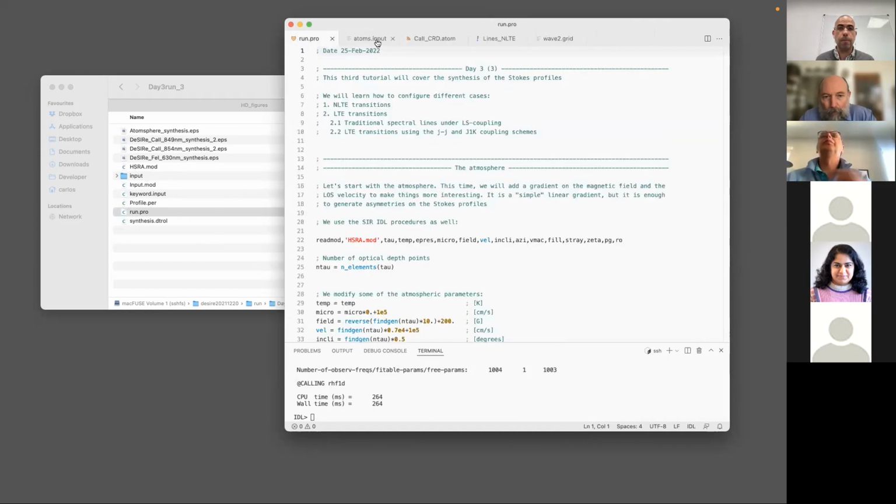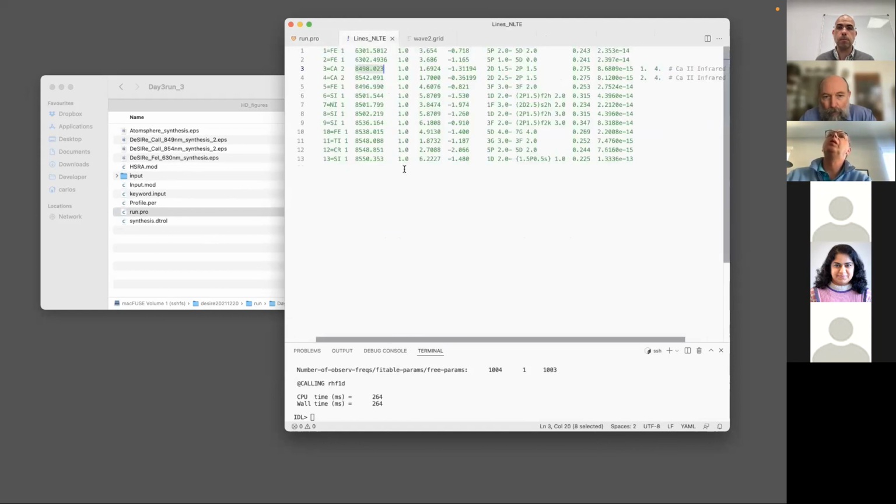Very simple question. Yeah, Ryan, go ahead, please. In the lines NLTE file, where you identify the lower and the upper level for the active transitions, you have to have the full stop. Is that important? Full stop.